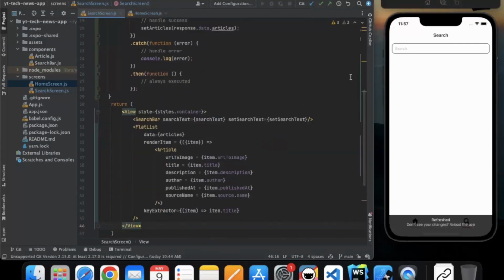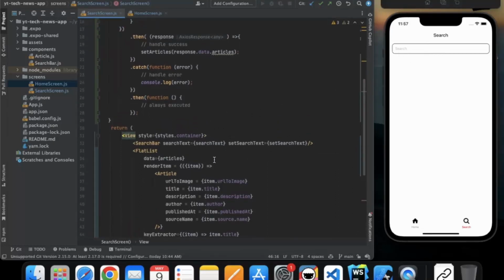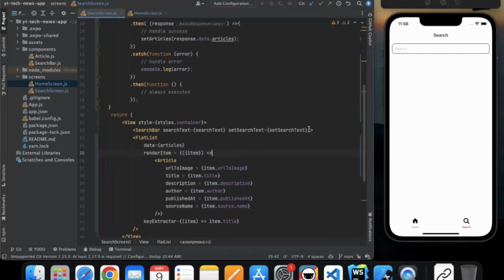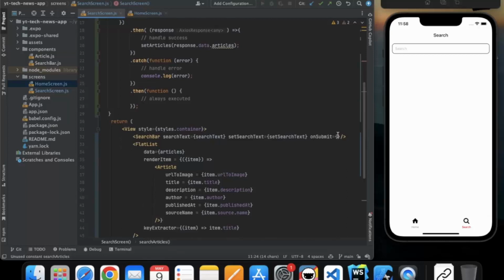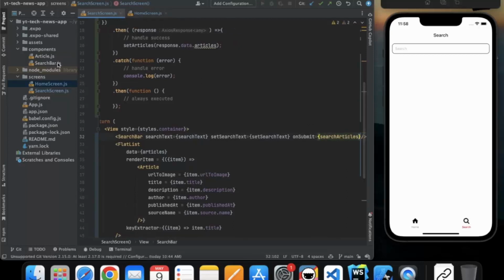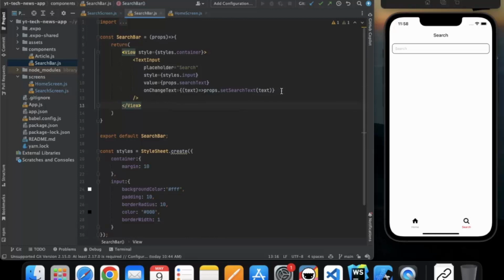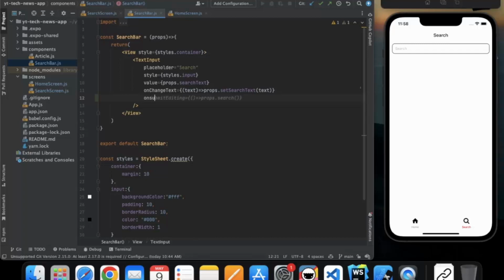So let me just save this. And here in the search bar we also need to pass the function. Let's say onSubmit, we will pass the searchArticle function. In the search bar, let's call this function on submit editing. We simply call this function, props.onSubmit. Let me just save this.